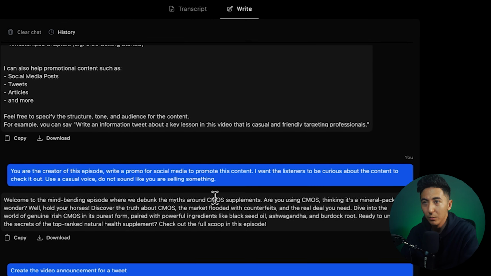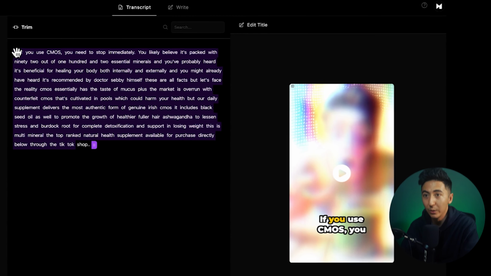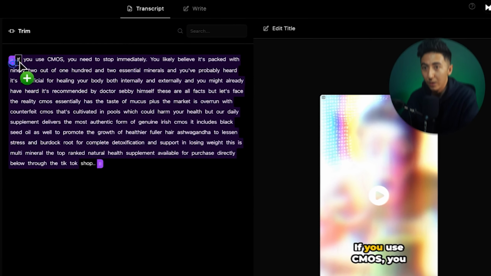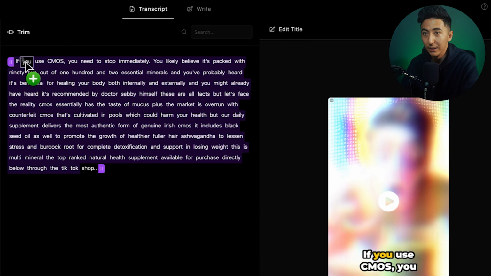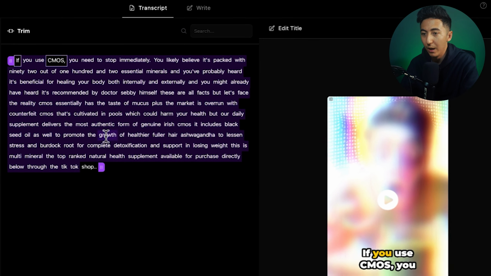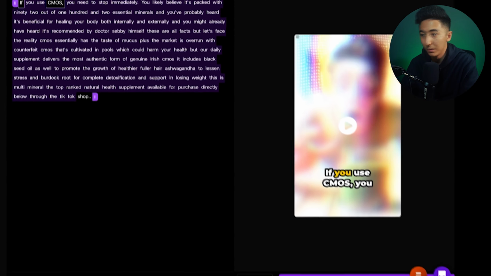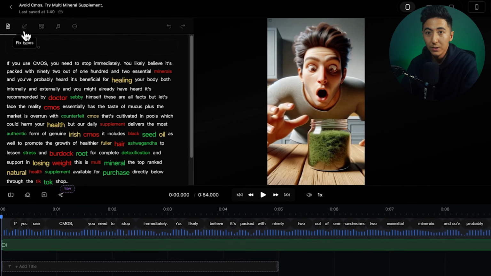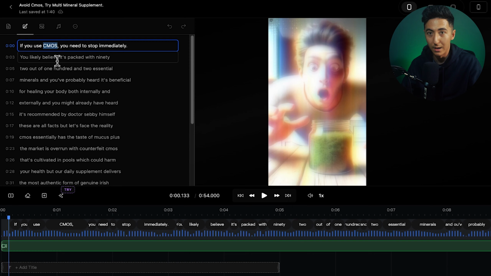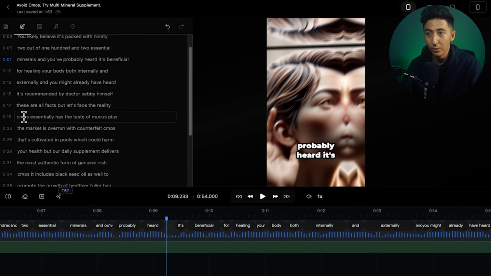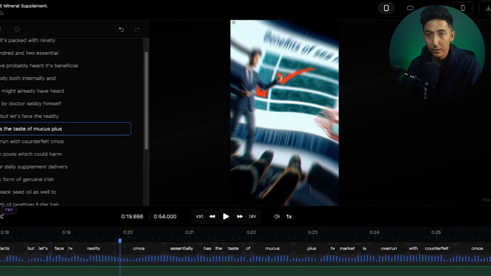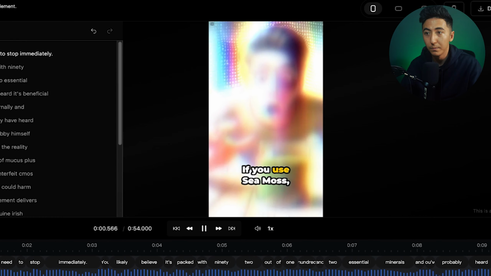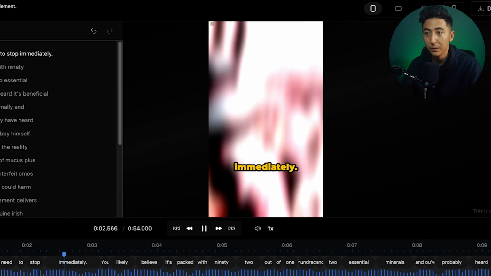One of the things that I'm noticing is that it has a typo with CMOS supplements, so we're going to click on transcript, and this is where we can actually trim the video based on the transcript. So if we wanted to delete anything from the video, we could do that, but I just want to edit the transcript, so I'm going to click on continue to editor, and then I'm going to click on this section called fix typos, and then I can go in and then modify this transcript. So I'm just going through and I'm just going to correct all these typos. If you use CMOS, you need to stop immediately.